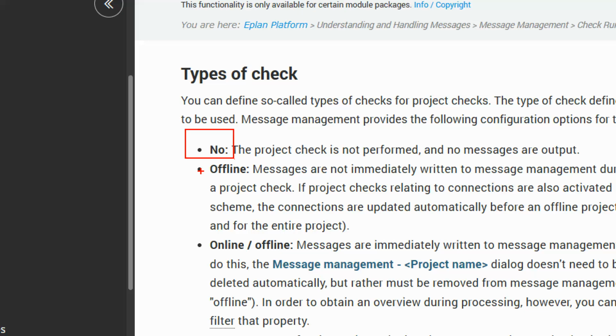When I say offline, it means I make the mistake. After that I run the message management, I check the project, and then I get the list of errors. So that we normally call offline.